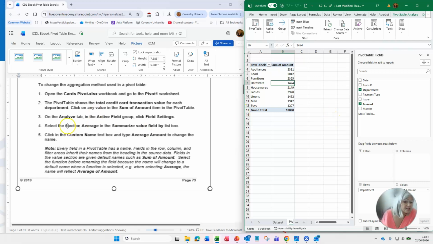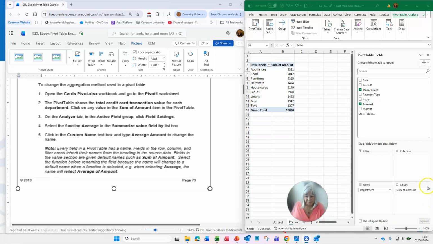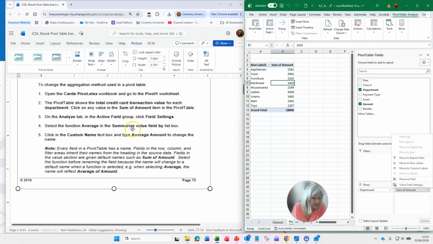Then you're asked to select the function average in the summarized values. So here's our values down here. I'm just going to pop myself out of the way a moment. Here's your values area, and that's your summarizing of the value. At the moment it's in sum. So we're going to change that. We need to change it to the average.